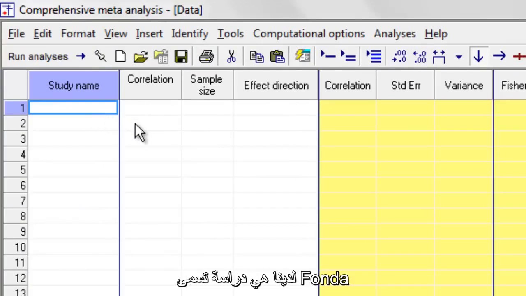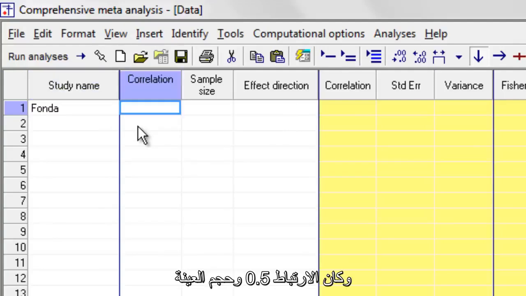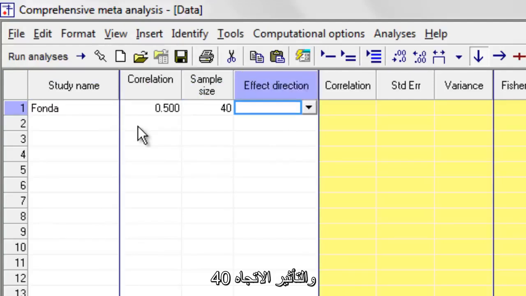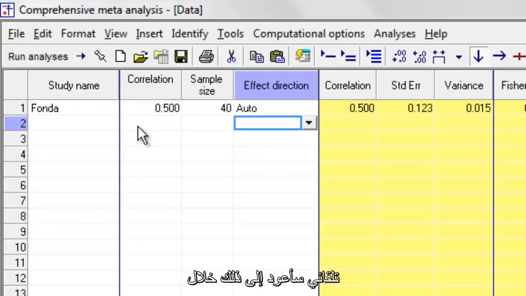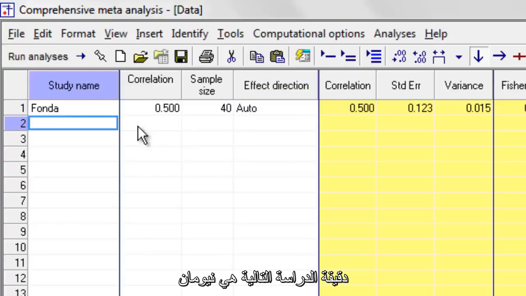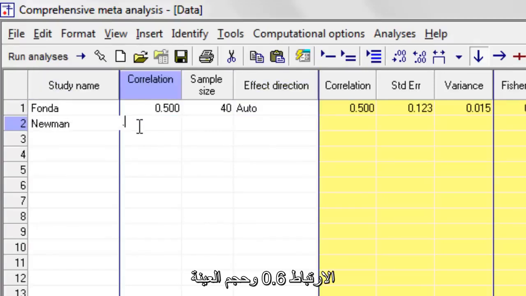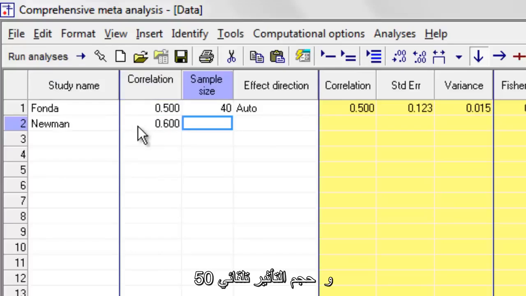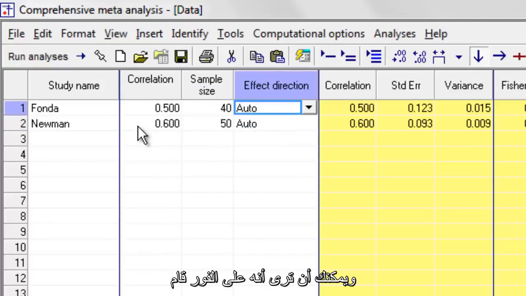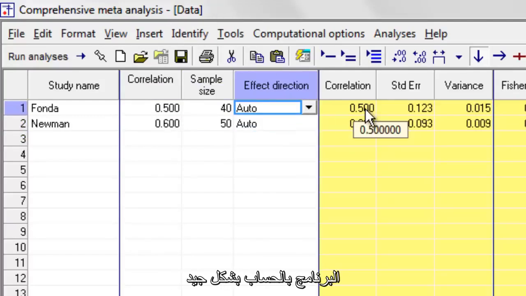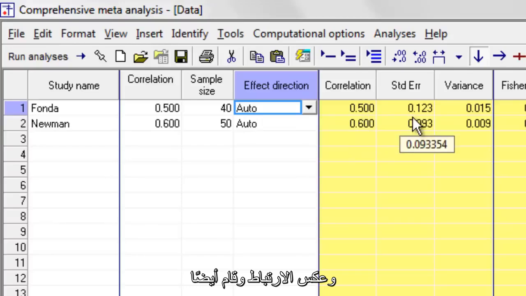So the first study that we have is a study called Fonda, and the correlation was 0.5, and the sample size is 40, and the effect direction is automatic. I'll come back to that in a minute. The next study is Newman. The correlation is 0.6, the sample size is 50, and the effect direction is automatic. And you can see that immediately the program has computed, well, it's reflected back the correlation, and it also has computed the standard error and the variance.